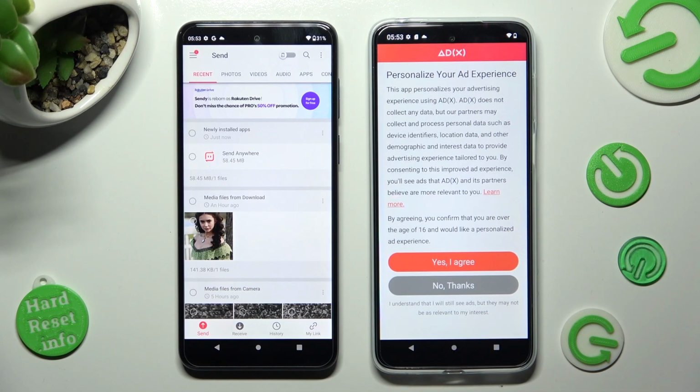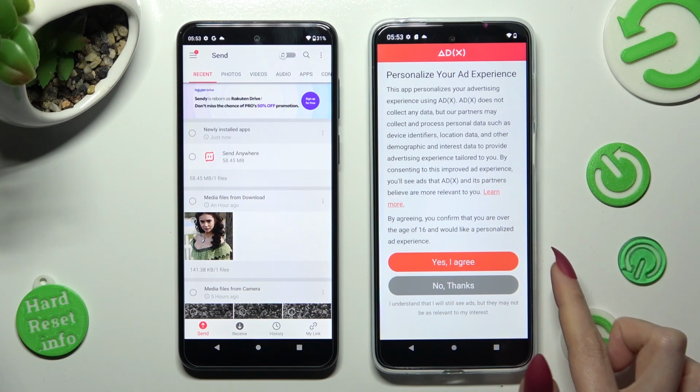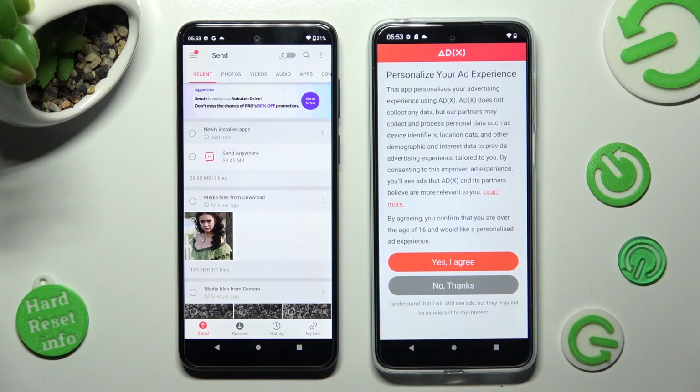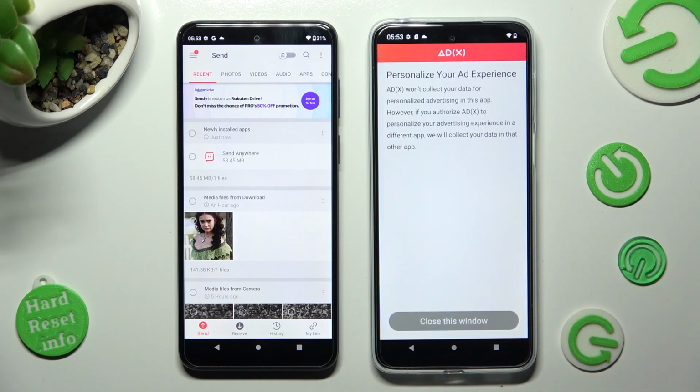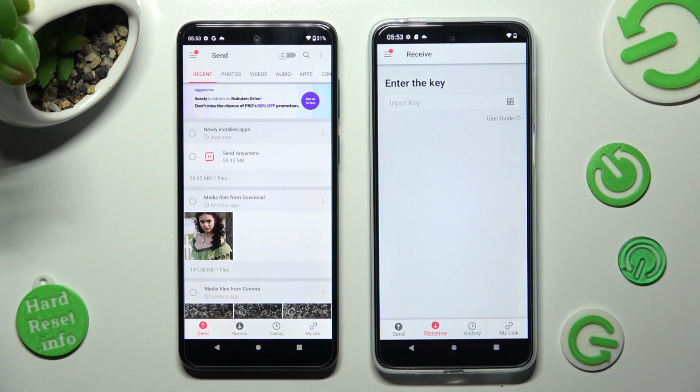Also on your Android, pick the best option for ads by selecting one of the available ones. Yes, I agree, or no thanks. Then click on Close this window and go back to Motorola.